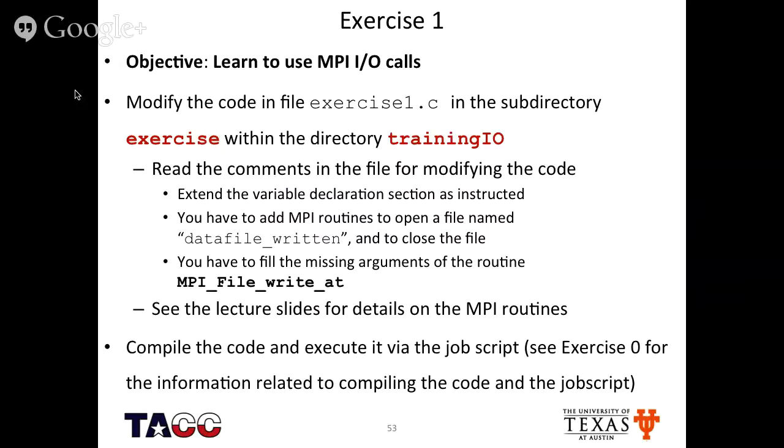Then you have to have the MPI routine for opening a file. You have a routine already in place there for opening another file for reading. Now you have to open a second file, okay? Its name is data file written. So you should have the right API to open this file and to close this file. And then there will be a comment which asks you to insert the API for MPI file write at, and you have to provide arguments for it.